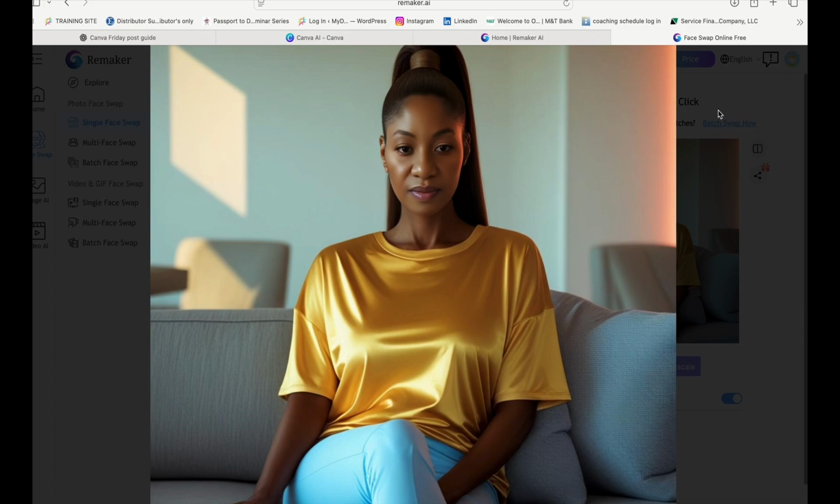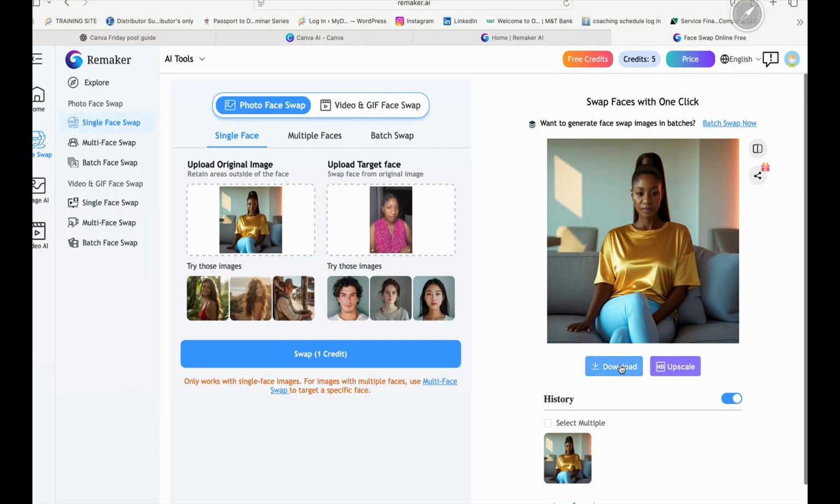Now, go ahead. Easy. Go create your own avatar. Go try. Just give it a shot.